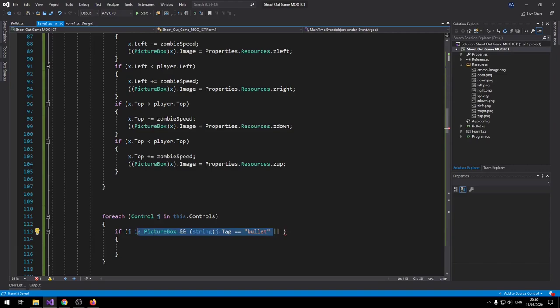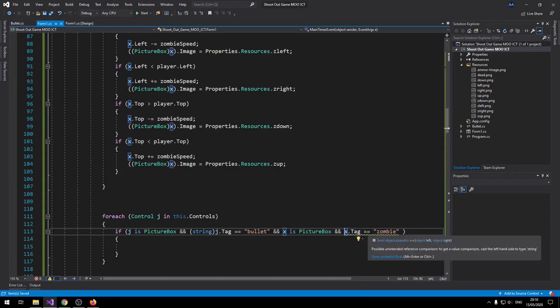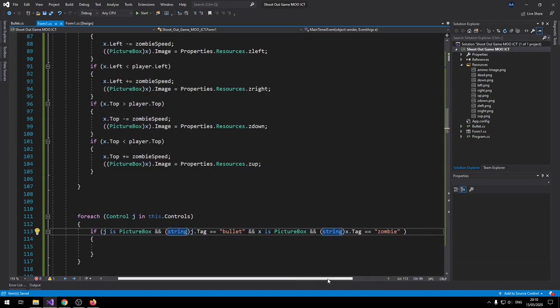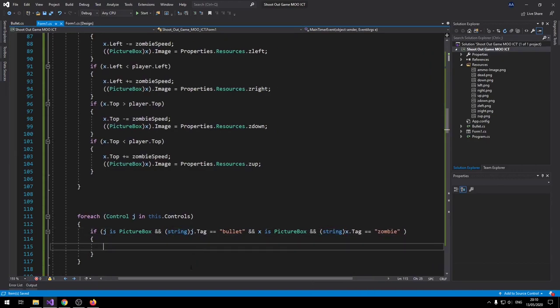So this is one condition. Instead of or, we need to do and. So we need both of these conditions to be true. So and then you can say X is picture box and X dot tag is zombie. Okay, so see, this is what happens when you don't do the casting. It just says there's a warning here. You can also do it with the two string, but I prefer the casting method.